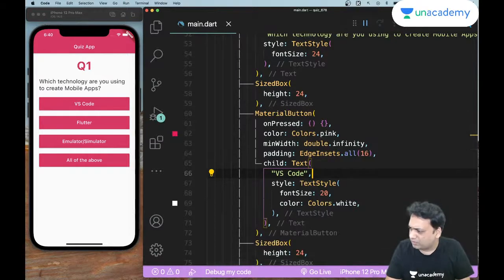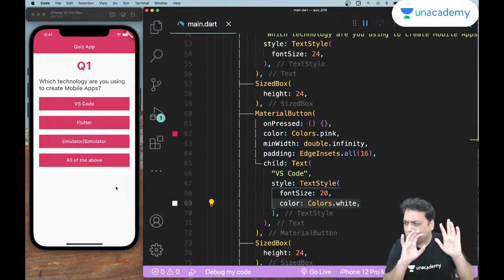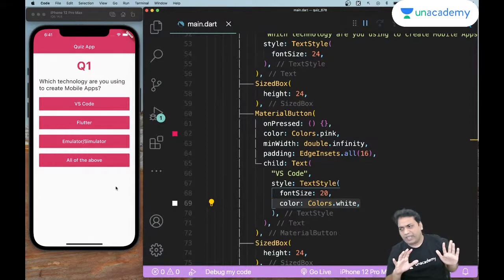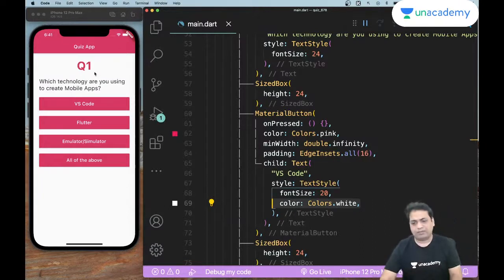So that should be good. After that, we put this text again. We set the font size to 20, set the text color to white, and we just repeated that thing 4 times to get this. So this is how far we have come in the quiz now. This is how far we have built the app.